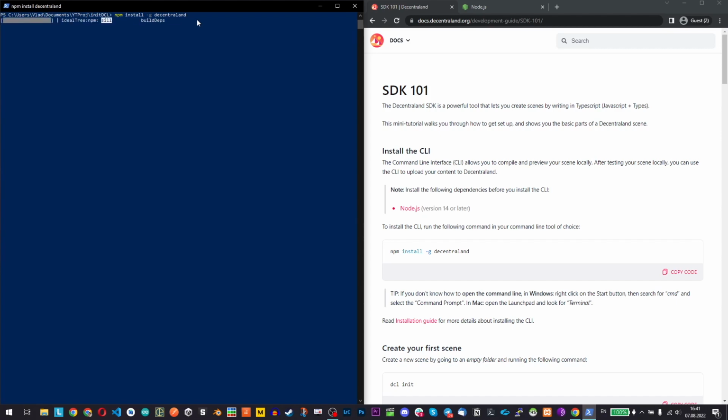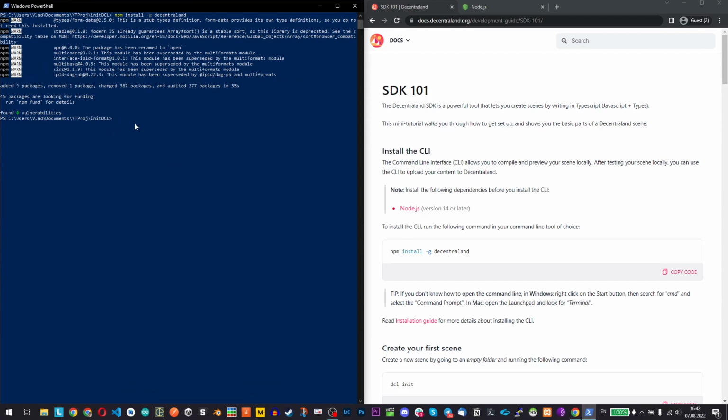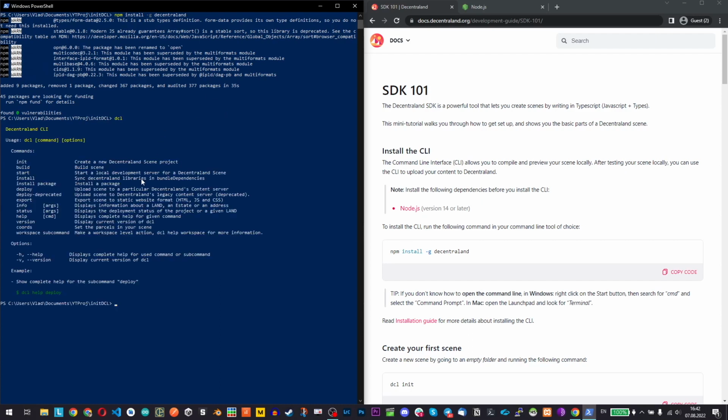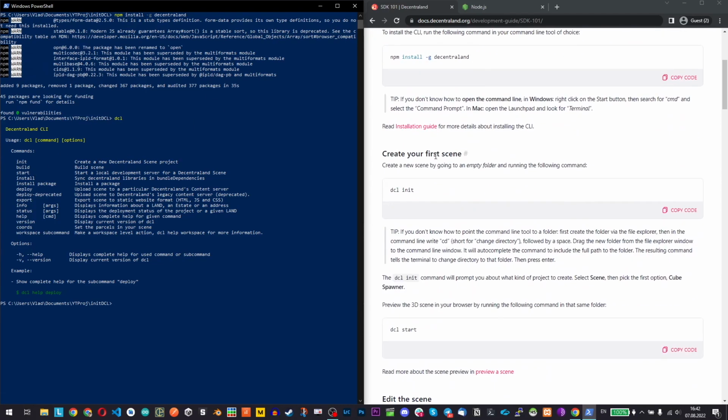I actually have it installed already, so what you see on the screen might be a little bit different from your output, but more or less the same. So just waiting. So here we have Decentraland installed, and now you can use the DCL command, and it shows you a number of options. The first option is init, and you can see it here: create your first scene. So that's what we are going to do.